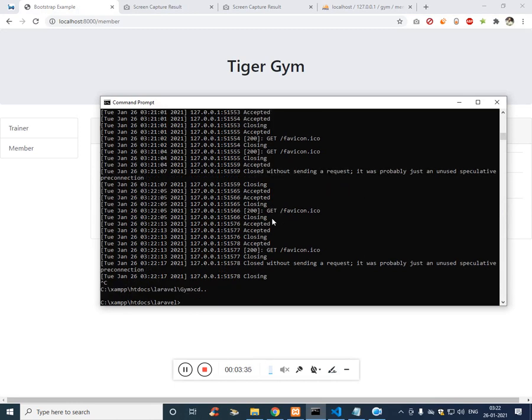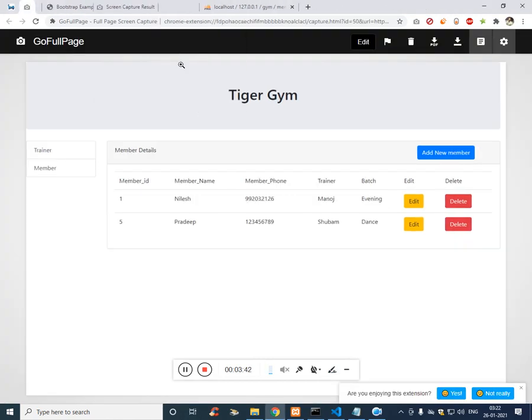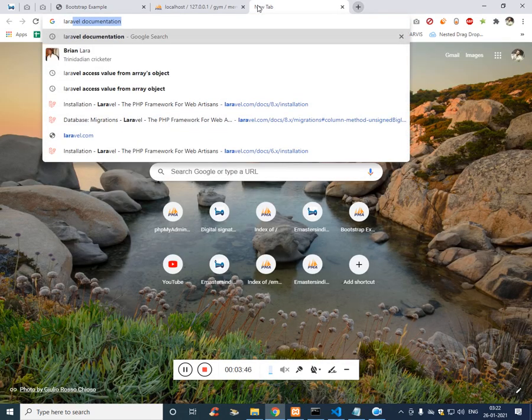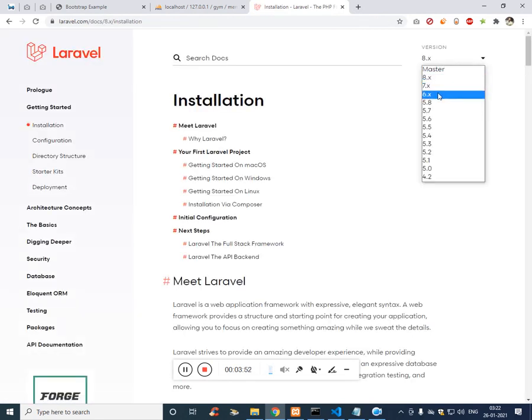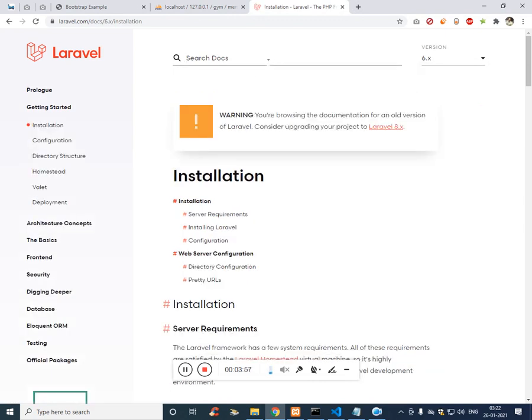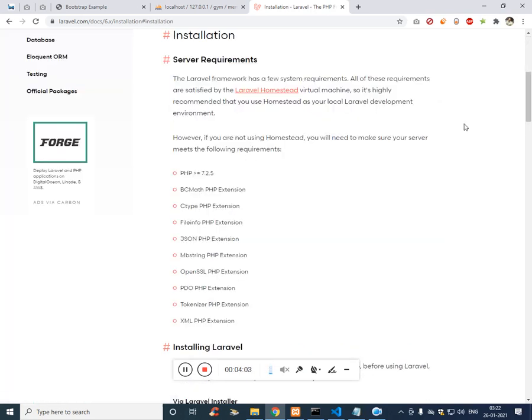Now in this course we are going to use Laravel 6. Let's visit the documentation and get the code. At present we are using the 6th version, Laravel 6. Click on the 6, and this is a search bar. You have to type install. Once you type install, you'll get some results.